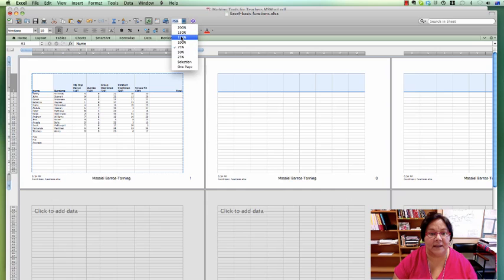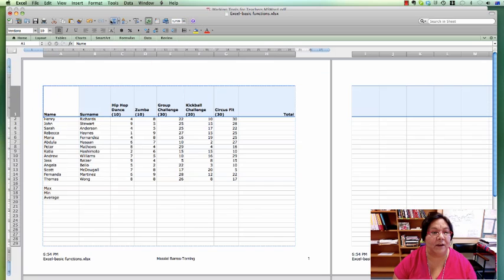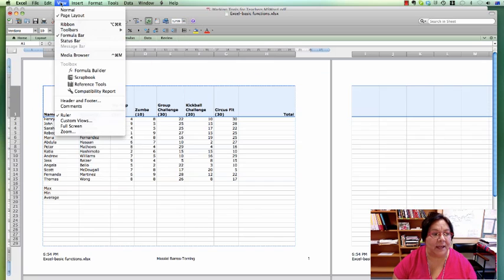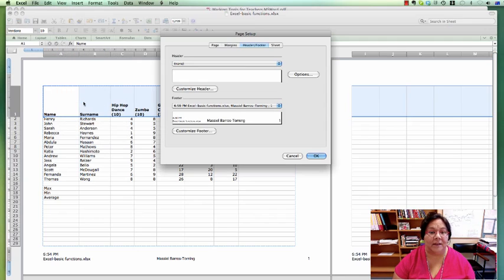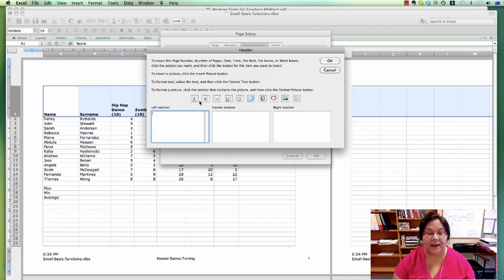So zooming into that at 125, you can view the header and footer by clicking on View and then scrolling down to Header and Footer. And here you're given the choice, if you're double clicking that space, to add something at the center, on the left hand side or the right hand side. So I was thinking maybe we could put something in the center.